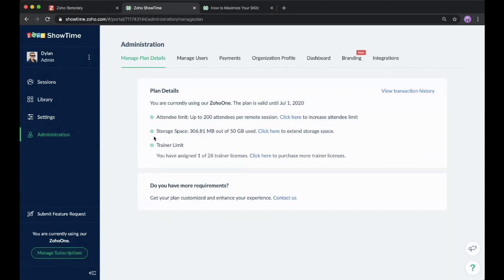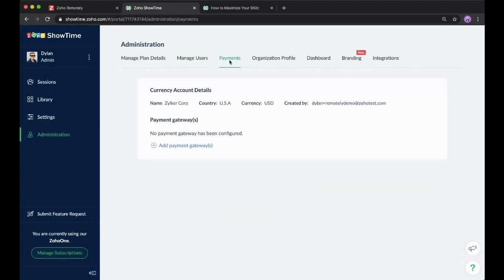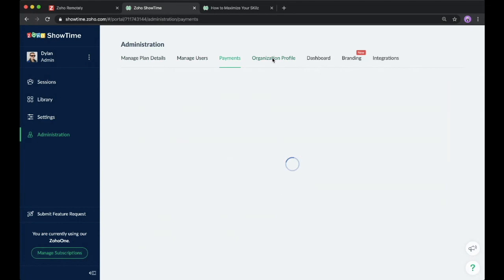Okay, and then the last tab is administration. So in administration, you can see an overview of your plan, how much of your storage space have you used, how many trainers have you used out of all your licenses, and so on. So this account is a little weird. It shows the users in a different place. I'll get to that in a moment. Payments, if you added in a payment gateway, that's where you would go in to set that up or reconfigure it.